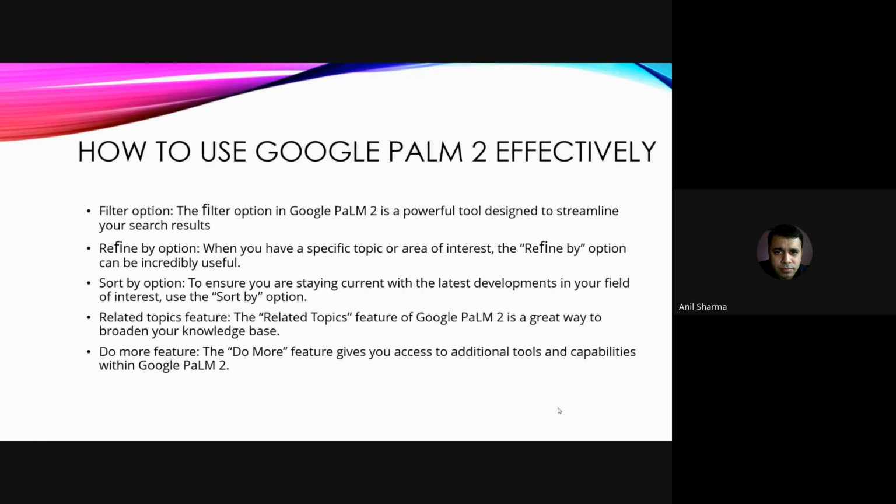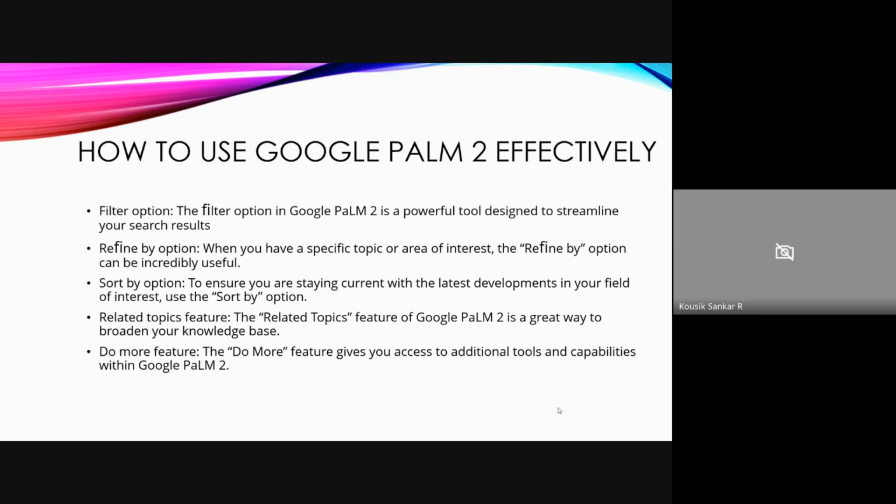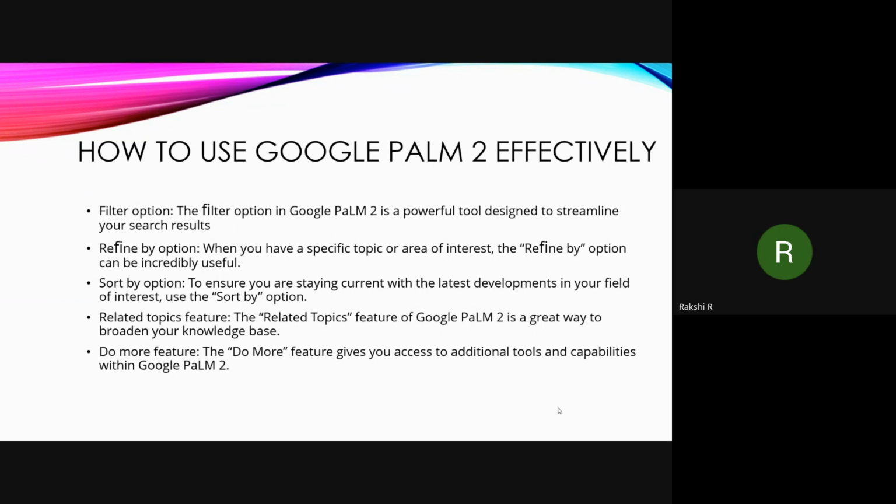Yeah. So hi, this is Kaushik here. Just had a quick question. As I understand, MedPalm 2 is available not to the general public, but only to a closed group. Any idea when it will be available for the general public? No, general public, no idea.